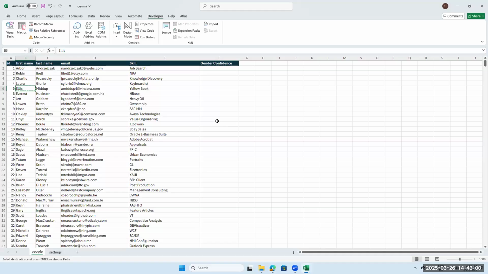We're going to create a prompt, send it through VBA, get a response back, and put a value into these cells right into Excel, which is pretty cool. Okay, great. So let's send a prompt to Gemini.